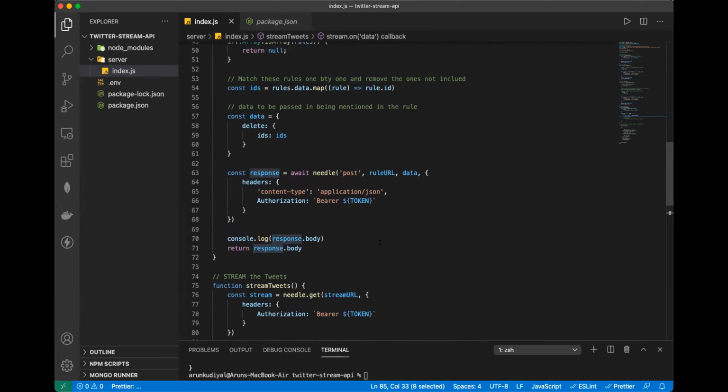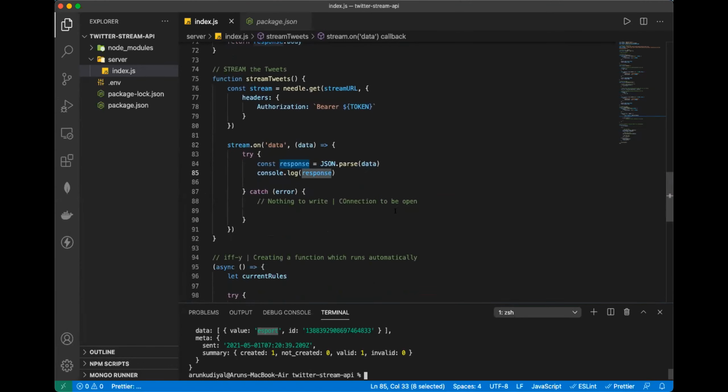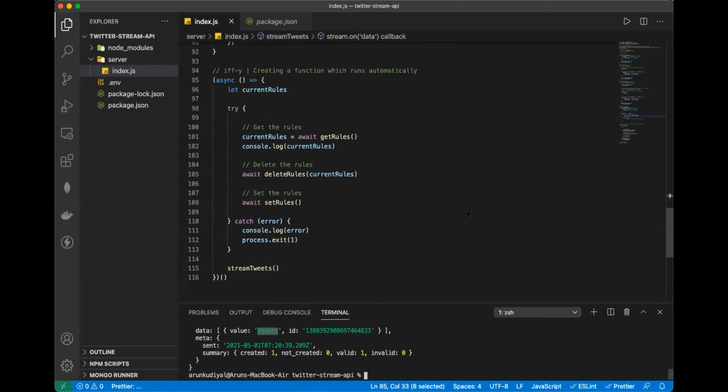It's showing me that it's a valid one. It got created and the value is esport. I believe the reason this is not working. So what if we put stream rules in the try block? Stream rules in the try block. We can try that.